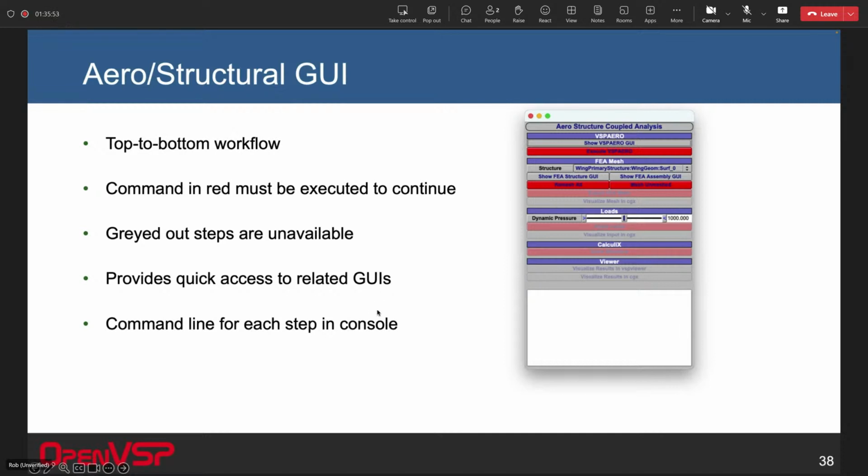So each of these is really just executing a command line. All these solver and viewer things are really just executing a command line. And so the equivalent command line is shown here in this window. And again, this is really just a sort of wizard to help you get the flow top to bottom through this process. There's no magic happening here. And hopefully we can get this working again soon.